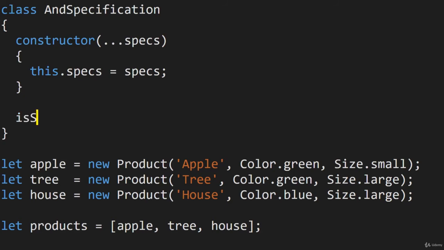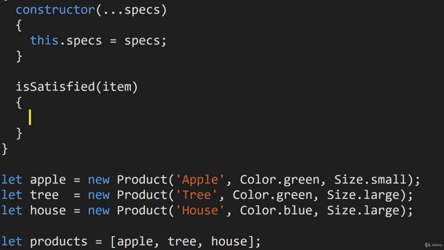So when we go to implement isSatisfied, where you provide the item, here's what we do. We make sure that every single specification is satisfied by the item. So we return this.specs.every, and the item gets checked according to this specification.